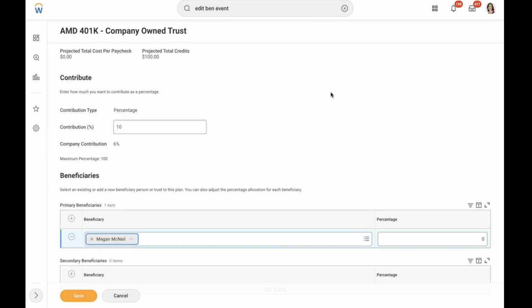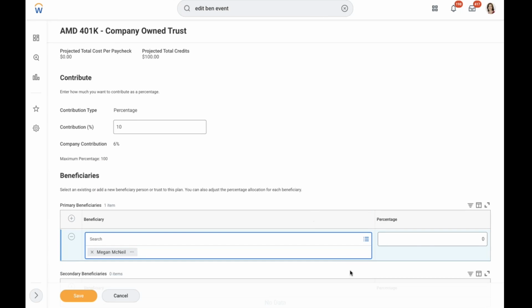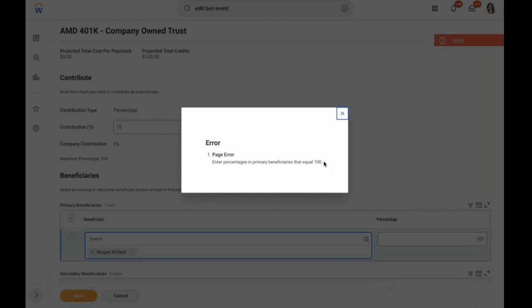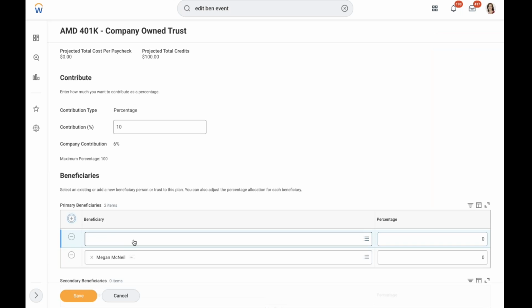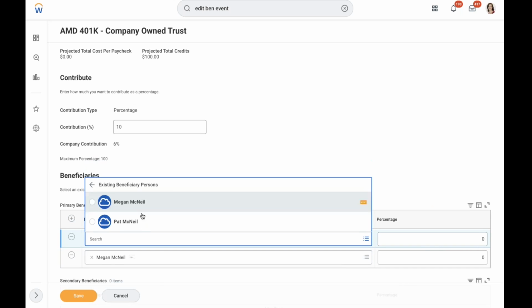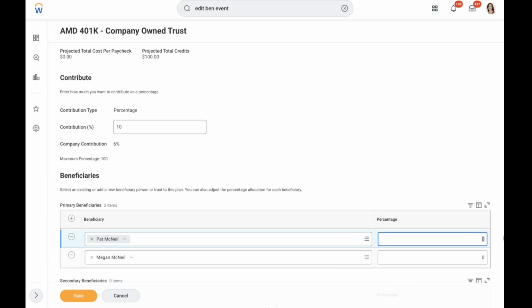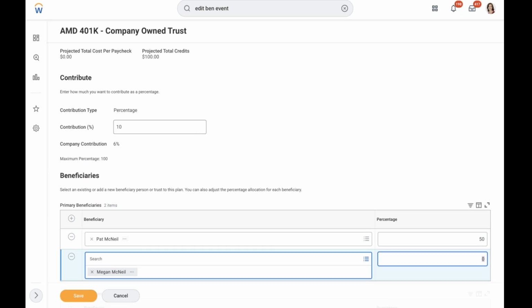Existing, I will take his dependents, how much they want to contribute. You can select more than one also, 100%, but not more than 100%. If I give 101 also, Workday will throw an error message. So if something happens to Logan McNeil, her dependent Megan McNeil should get 100%. Or if they have multiple dependents, they can select this way, 50% to spouse, 50% to child. This also works.